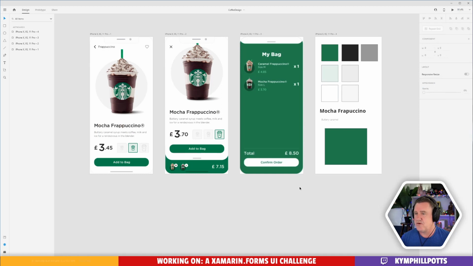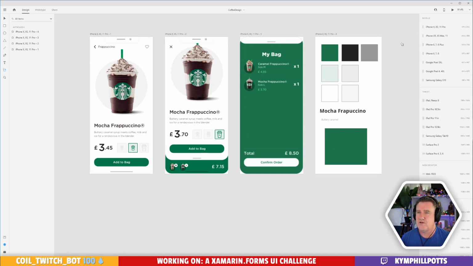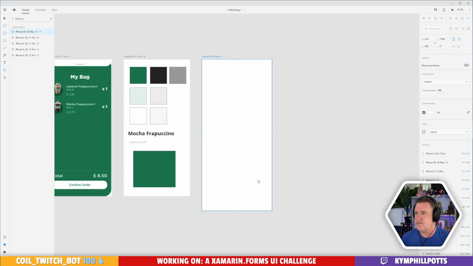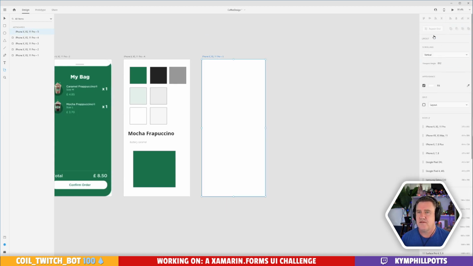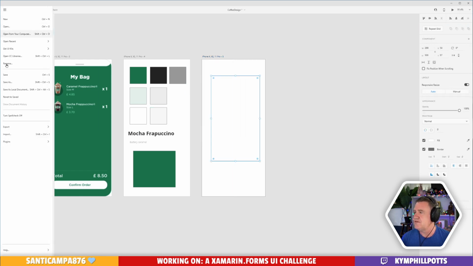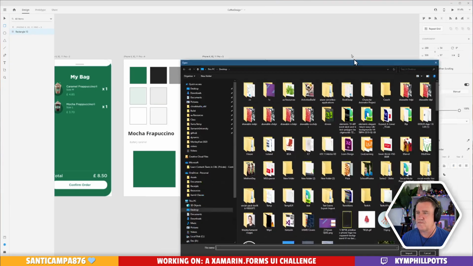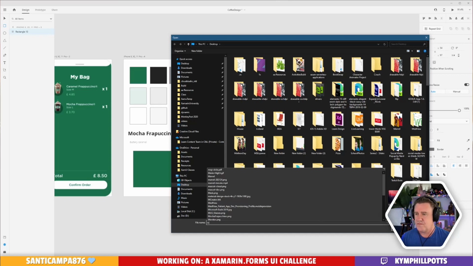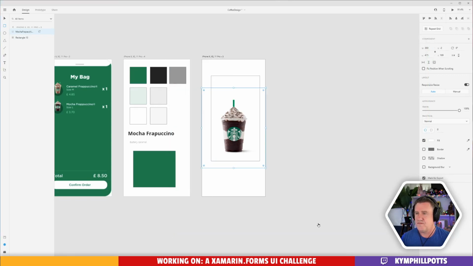All right. So what I want to do is grab myself another artboard here. Oh, that looks a bit big. There we are. I'll add myself a rectangle here and I'll import that image. All right, beautiful. We got a frappuccino. We didn't have to do it in SkiaSharp. We like that.